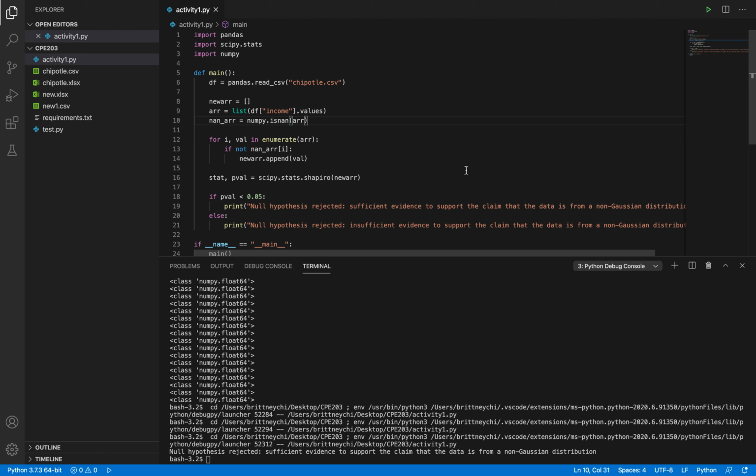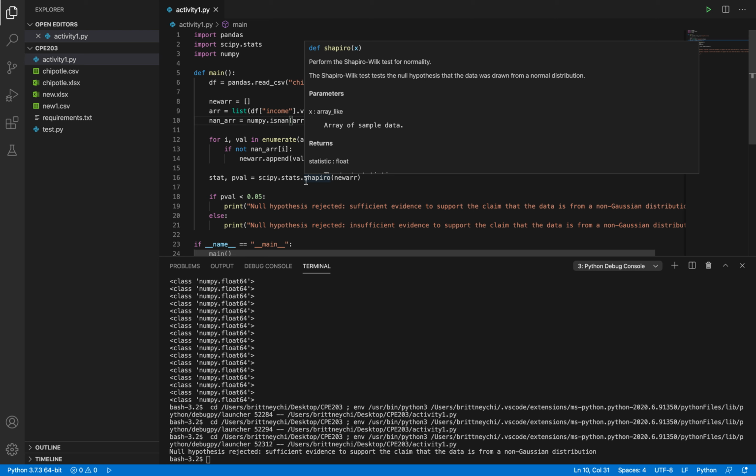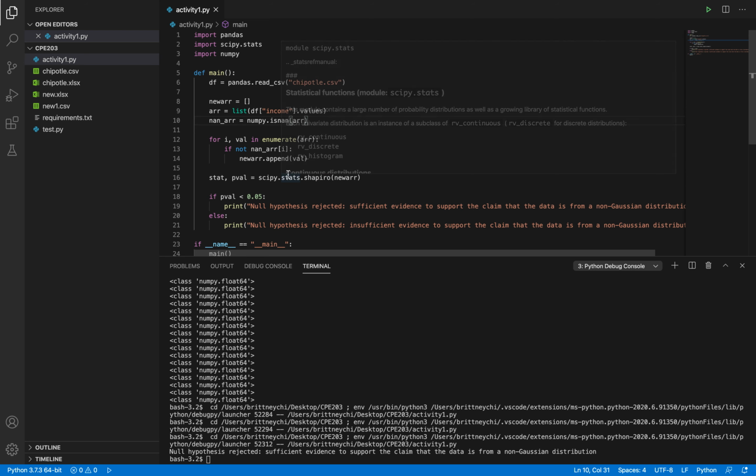So this is the solution for activity 1, which is to implement a Shapiro-Wilk test. That's a hypothesis test for the normality of a distribution.